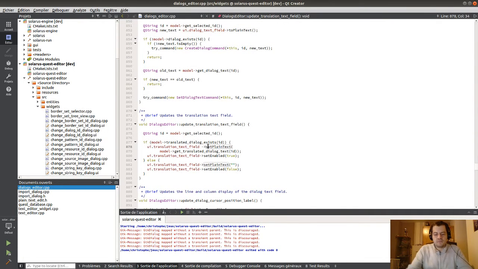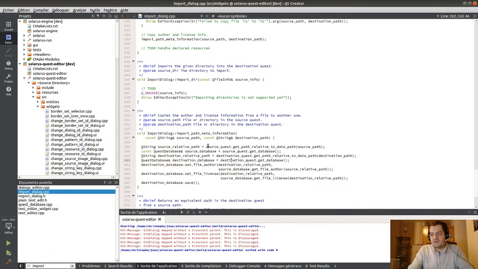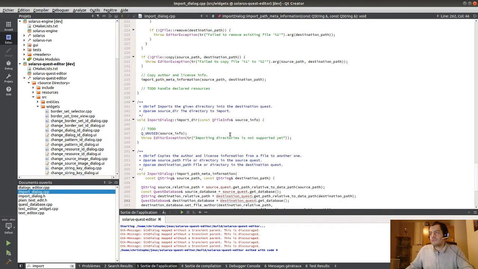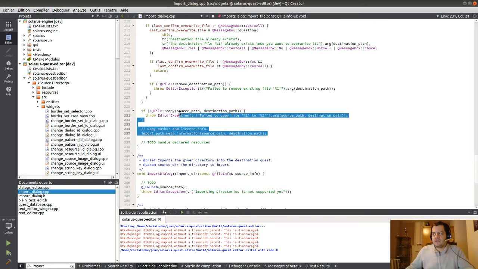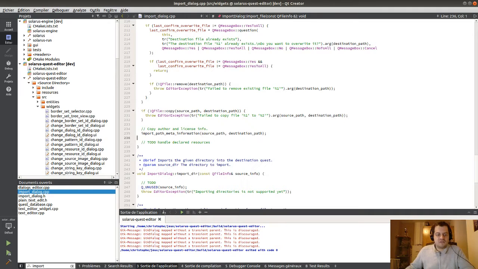Okay, so import dialog. There's a lot to do. Yeah, I should also set the author and license information to be able to test this feature.